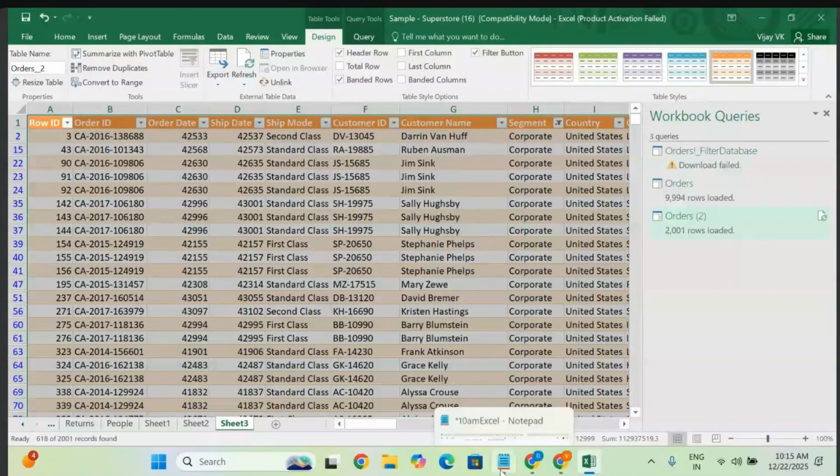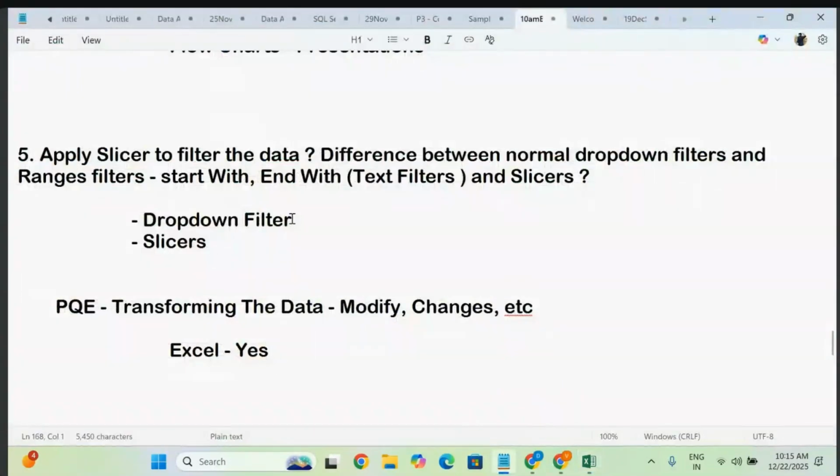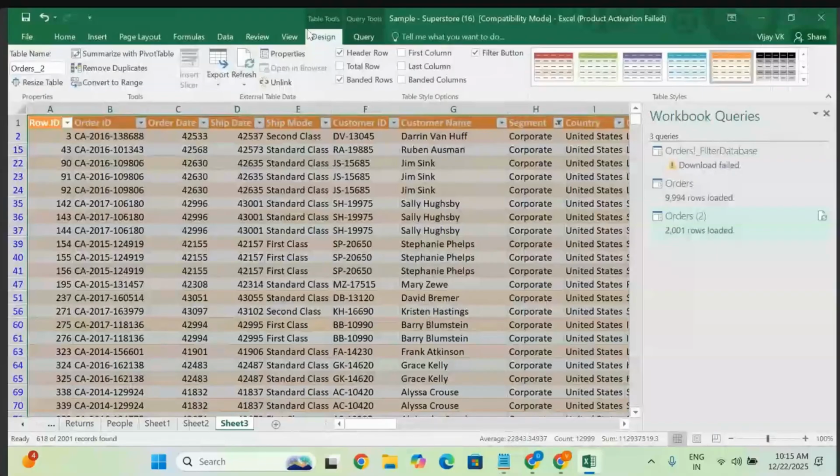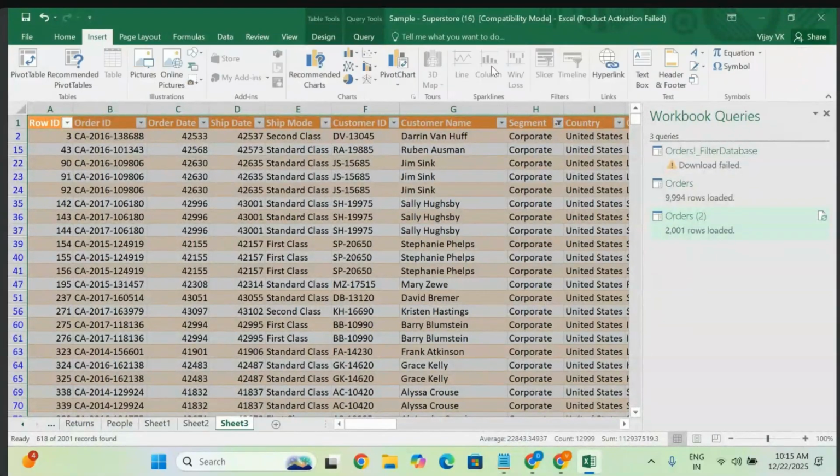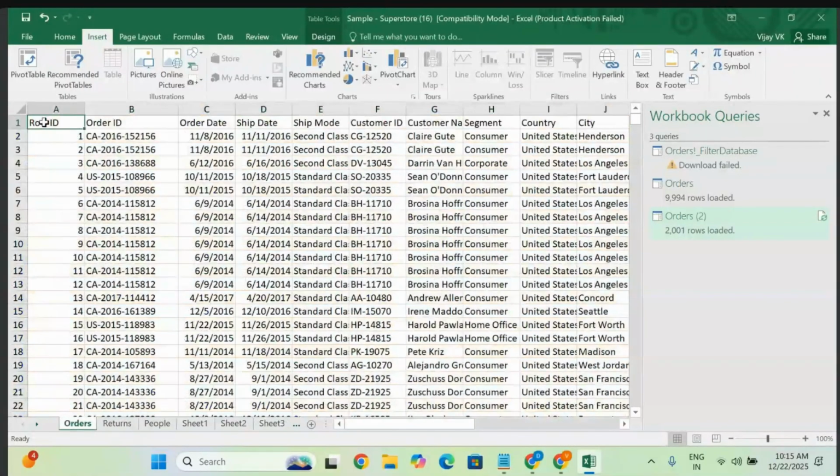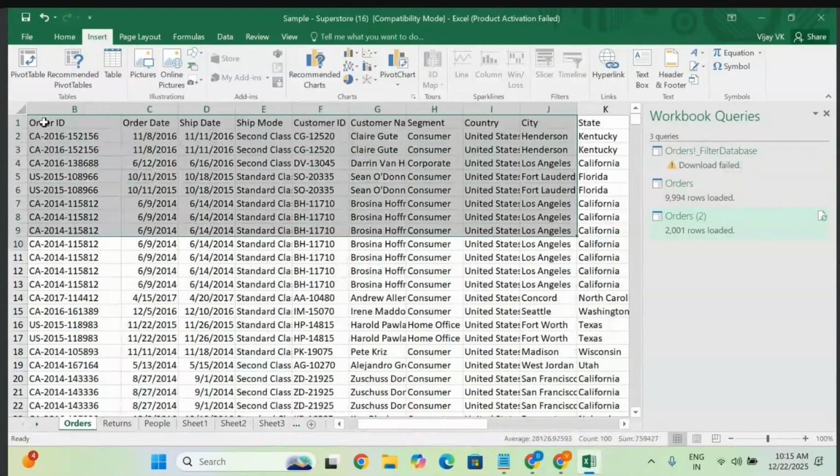But besides the drop down filter, the slicer is also here in your Excel. Let me check with the Excel slicer. Is it enabled or not? Slicer is not enabled. Let me open new data. I'm closing it. Otherwise, let me take a copy of some of my data.